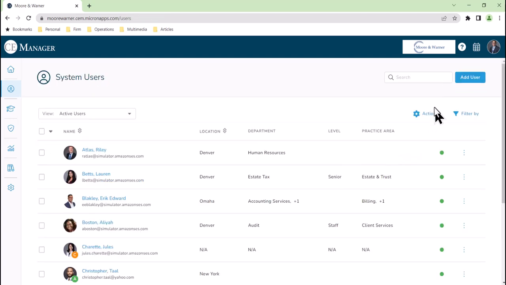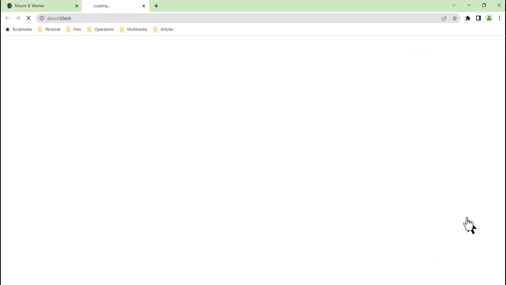And here we wish to investigate a person's portal. So for Alaya, we want to see what she sees inside of the portal. So we click on the ellipses and we view user and portal.